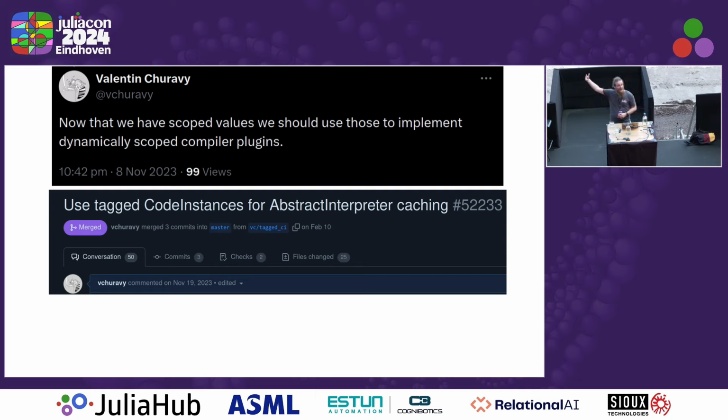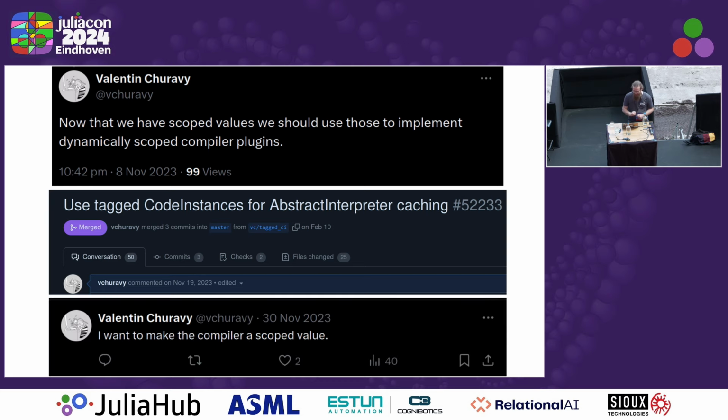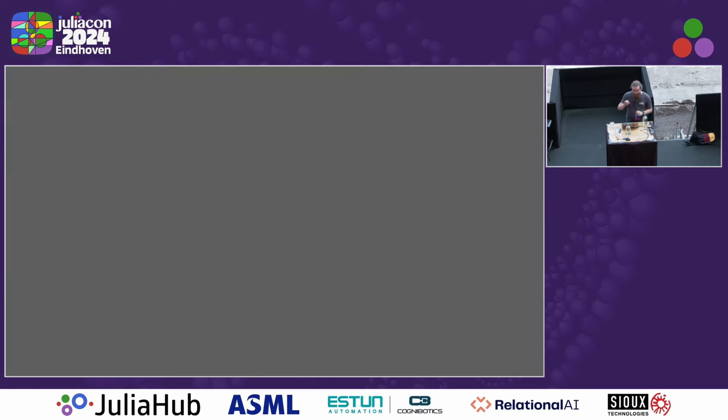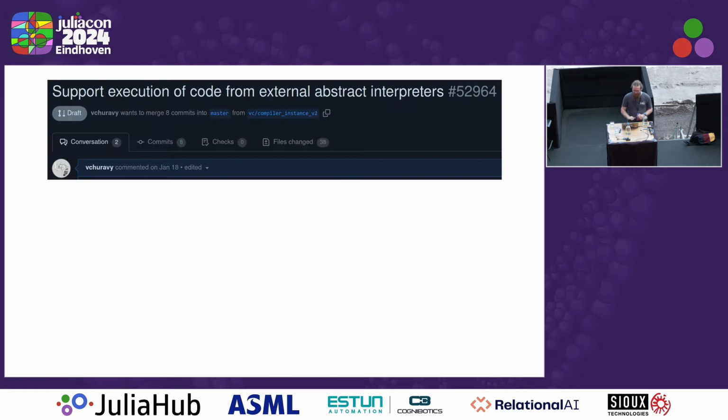Well, then I implemented tagged code instances to solve the GPU compiler cache problem. And now we have this handy owner field on our code instances that we can use to do cache lookups. Then it was the end of November, and I still couldn't let this thought go. In some conversation with Kano, I was like, really? We should just do this. Well, there has been a PR up on GitHub that intentionally avoided the words compiler plugin, compiler instance, or customization of compilers entirely, and I just called it support execution of code from external abstract interpreters.